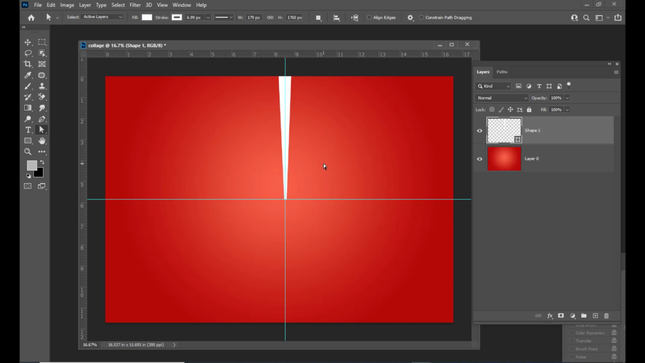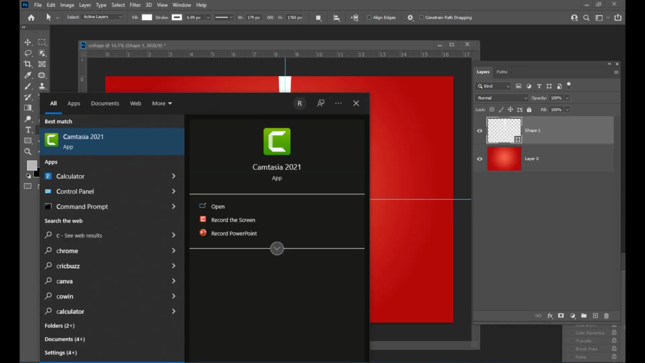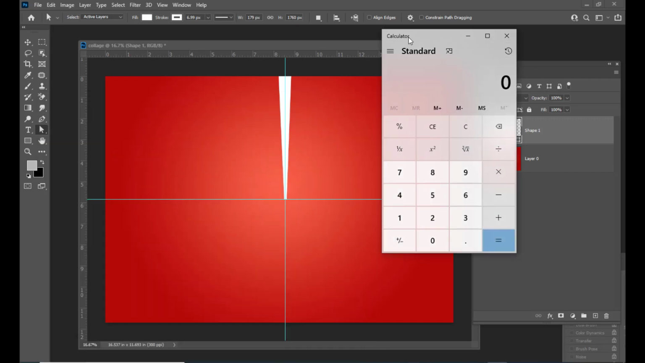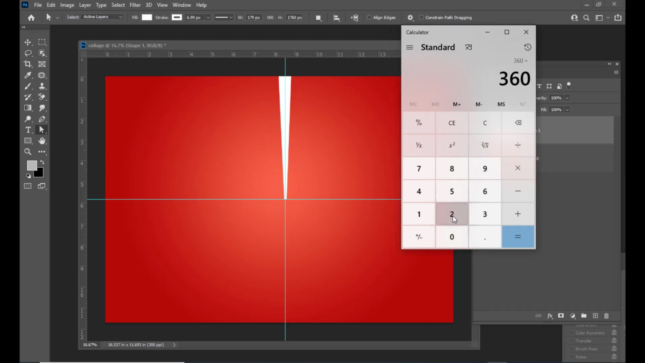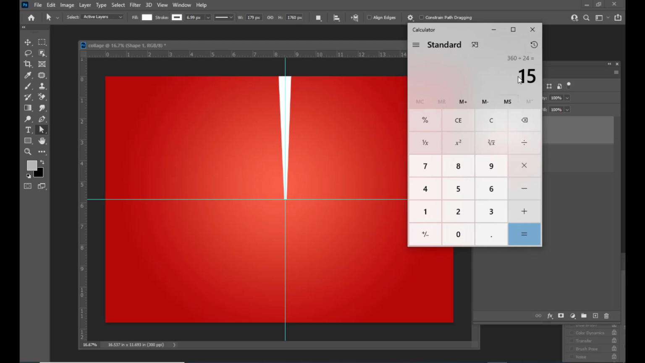Then what is our next task? We are going to create the duplicates of this rectangle, and each duplicate will rotate by a specific angle. So what is that angle actually? First we need to calculate. Let us say we want 24 rectangles. So how to calculate? We'll open our calculator. The circumference of the circle is 360, and we have to divide 360 by 24 because we want 24 rectangles. So that comes down to 15.